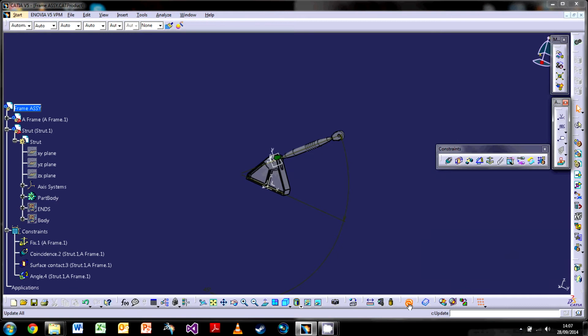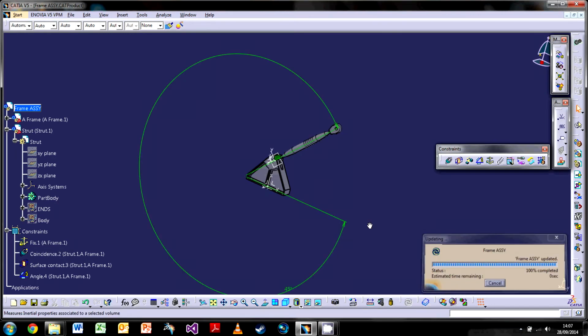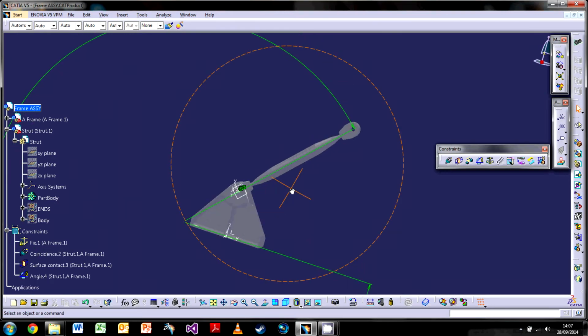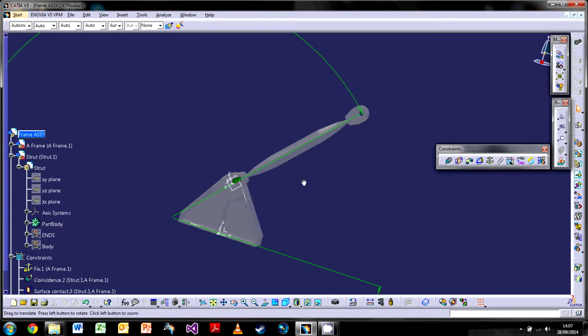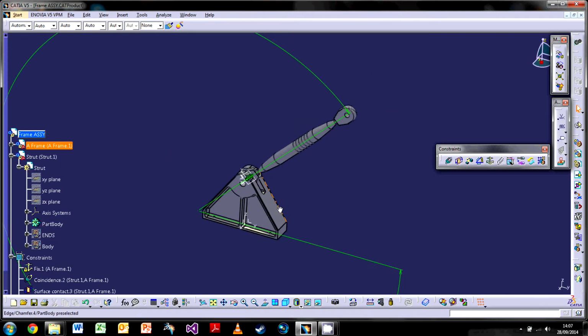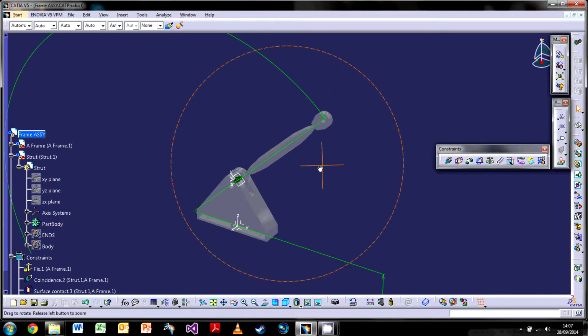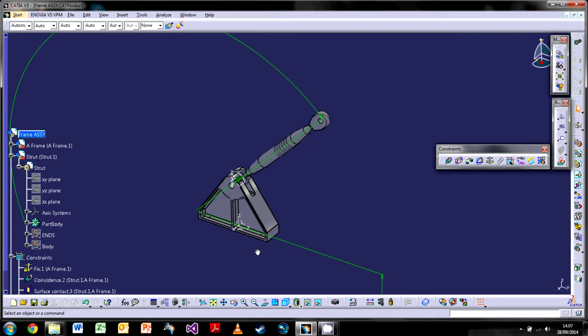So I'll update that now. And you can see sometimes it does do that, but it's now all green. So exactly the same way as we have it in our sketches, when it's all green, that means we know that the constraints are currently active and currently representing what we actually want.